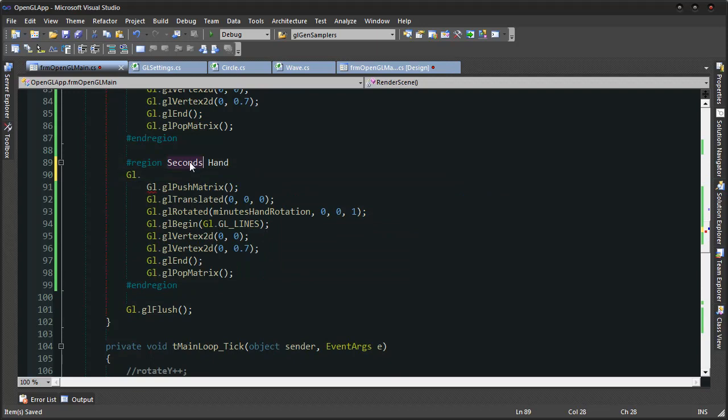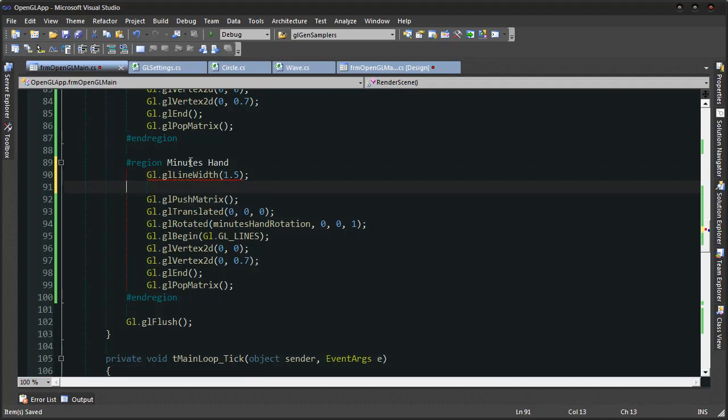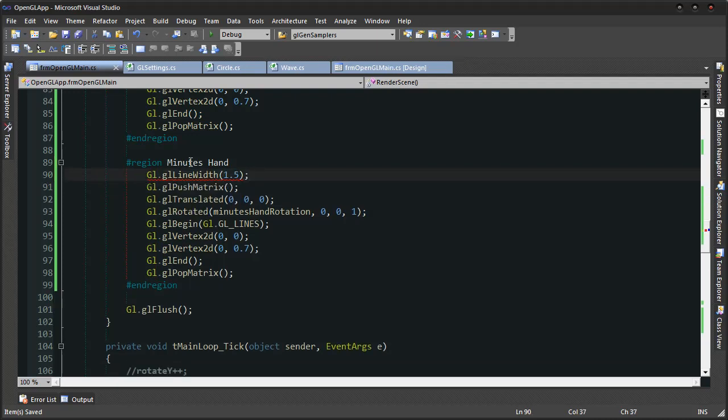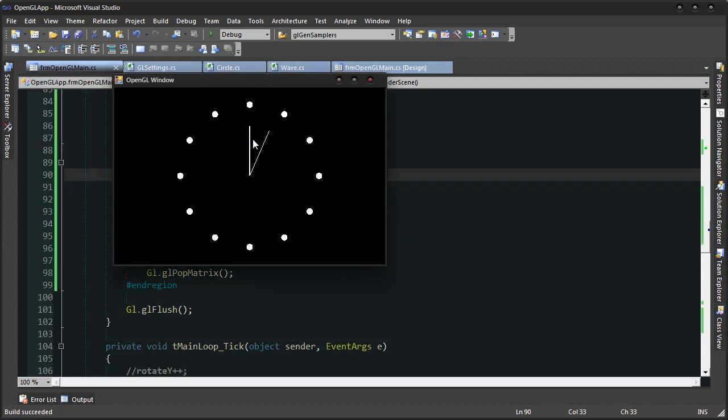Actually, this is going to be the minutes hand, and gl.glLineWidth is going to be, let's say, 1.5 for now. Or yeah, let it be 2. Who cares? And let's hit Control F5. So right now we have a minutes hand that is a little bit thicker than the seconds hand.